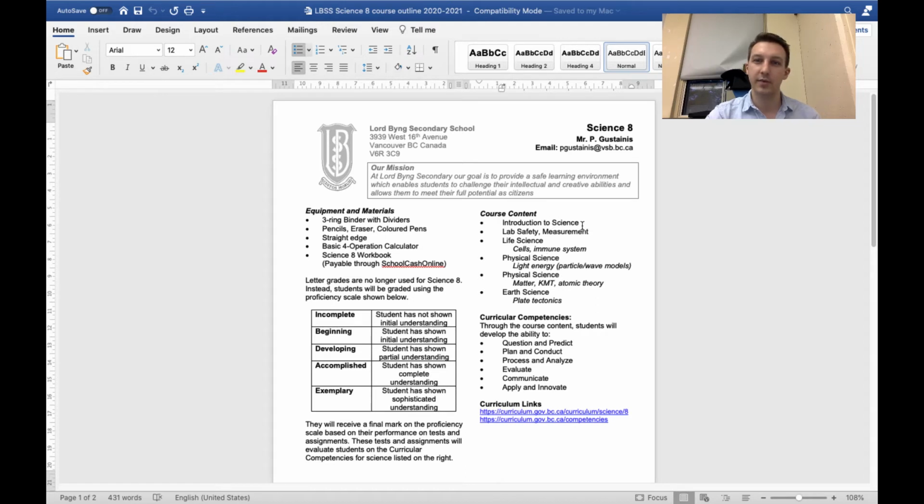And then lastly on this first page is a little bit about our course content. We'll be starting off with an introduction to science, lab safety, as well as life sciences, physical sciences with light and matter, as well as earth sciences.